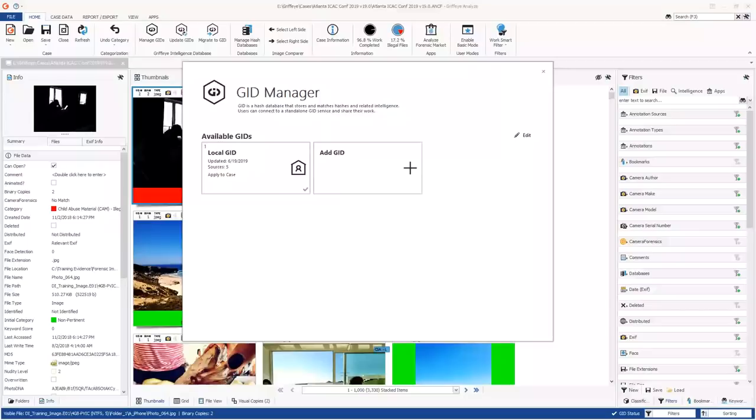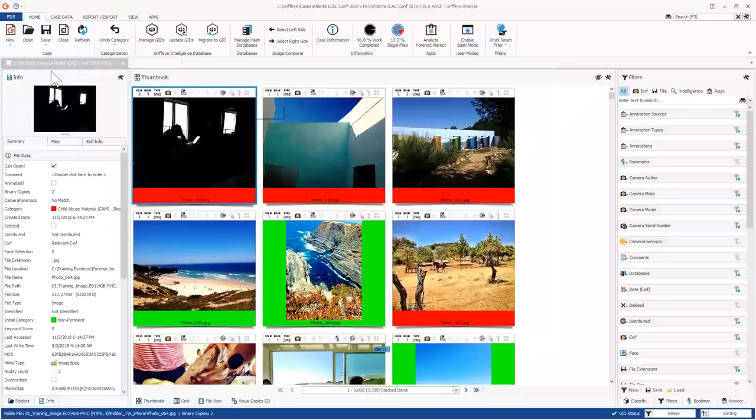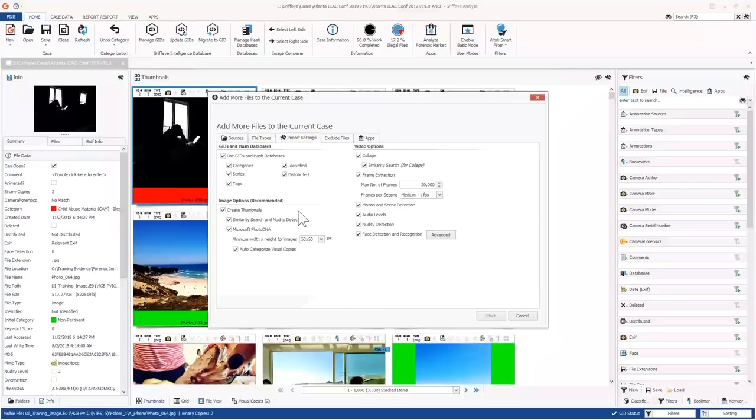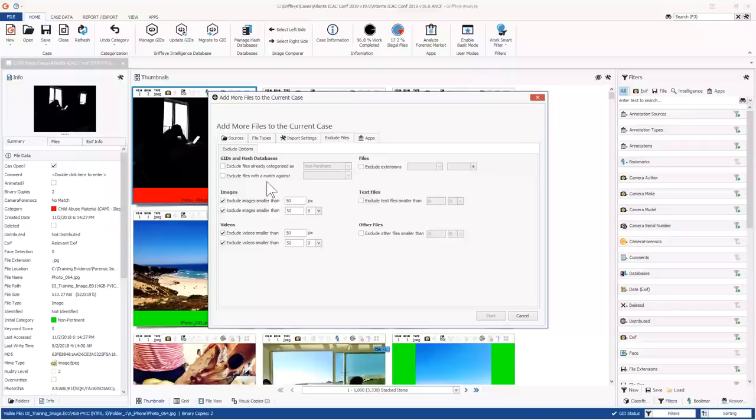So now, the difference is if I create a case now, in my import settings you'll see that it says use GID and hash databases. So it's using both. When you process your case, it's going to check against your legacy databases as well as the new GID. So that's when you're creating a new case. And also, you can exclude now. Before, just like you could exclude from category, we can still do that. But you can also exclude files that match against any GIDs you're connected to.